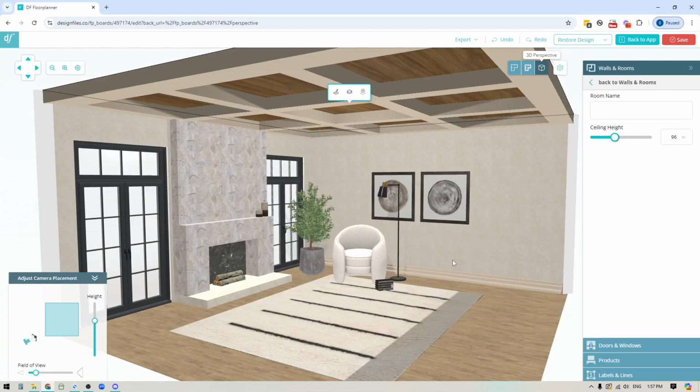So definitely, if you haven't tried out the ceiling editor within the DesignFiles 3D Floor Planner, jump in and give it a go. There is a ton of different ways that you can customize your ceilings using that tool.